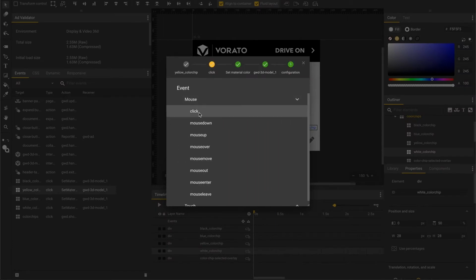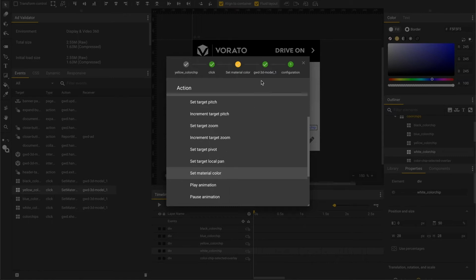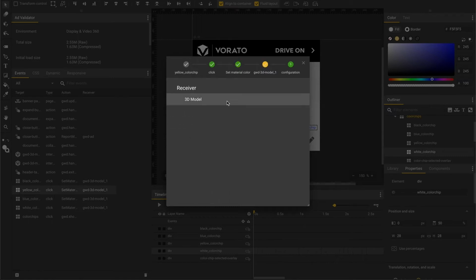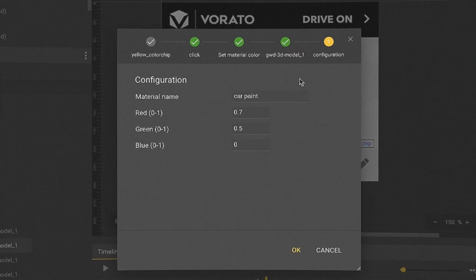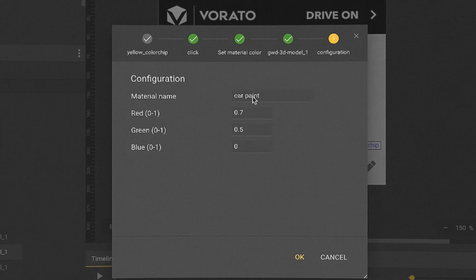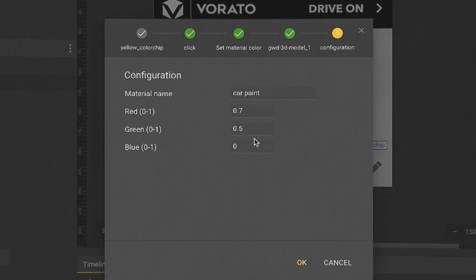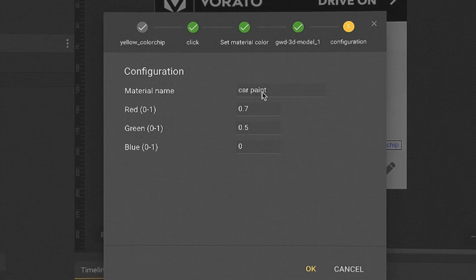The initiating event is a mouse click. The action will be setting the material color of the 3D model. The receiver is the 3D model, and configuration will give you RGB inputs for the new color and prompt you to input a material name. This is the material name from the model in Poly. Remember, always name your materials.